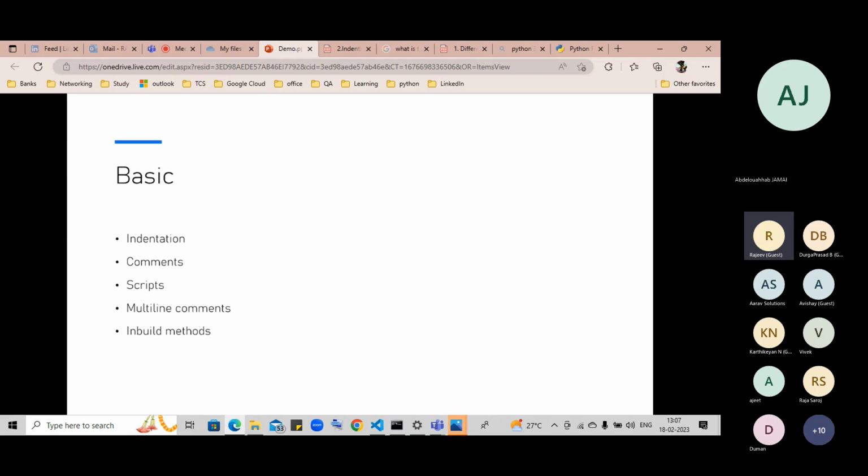That also I will tell you, right? And the last thing is inbuilt methods or keywords. Inbuilt methods are what Python provides you during installation. When you install Python, it provides you some methods or functions which you can use for your executions. I will show you those things, right?